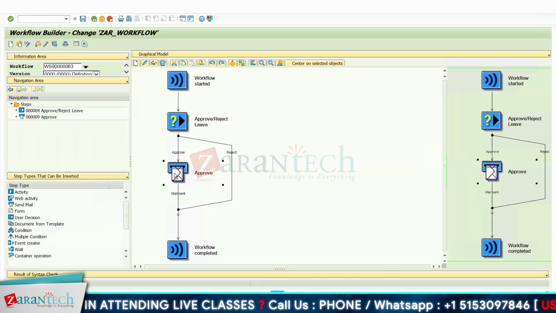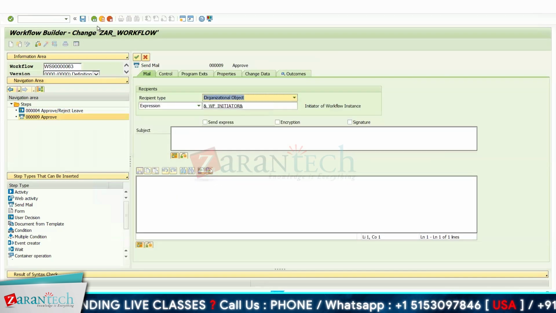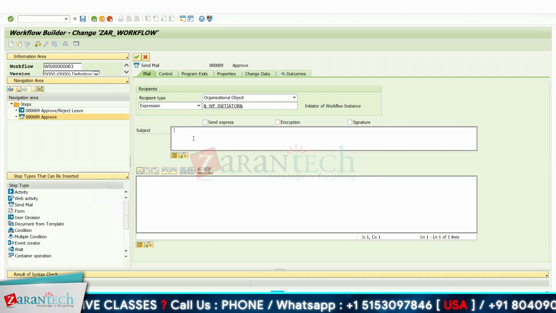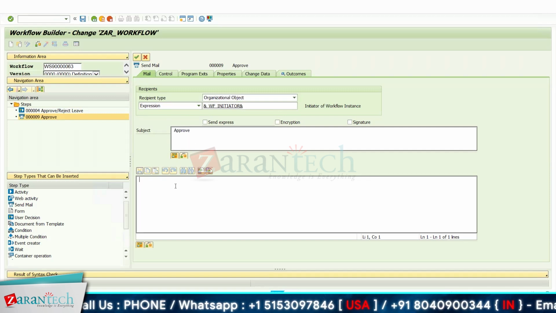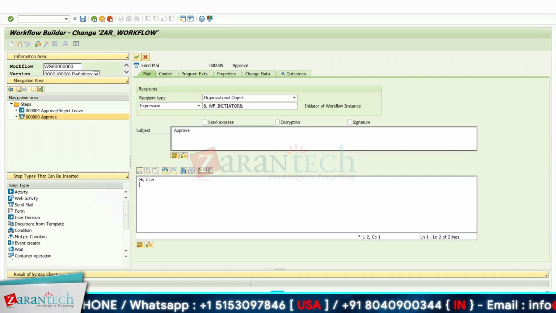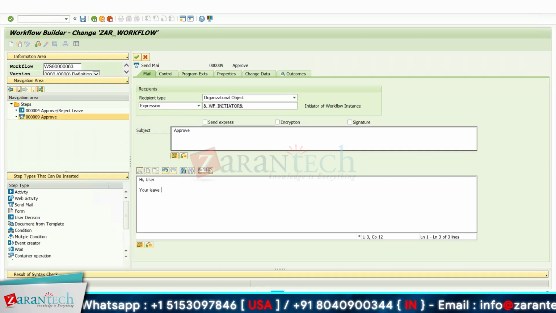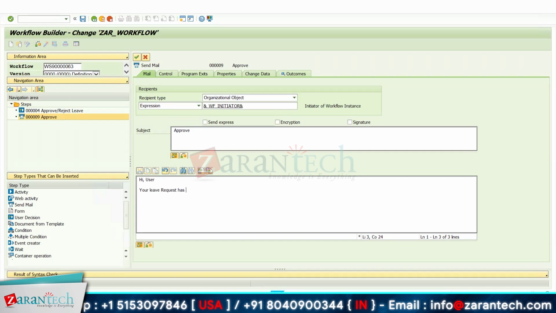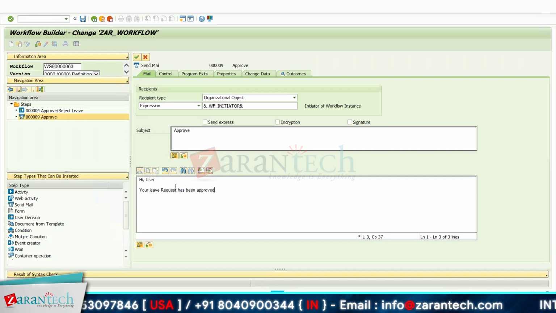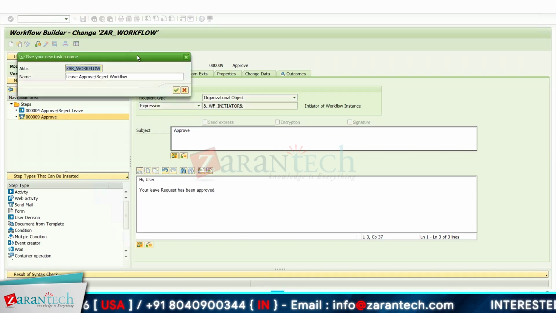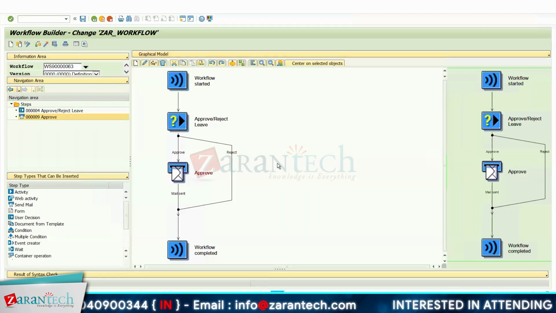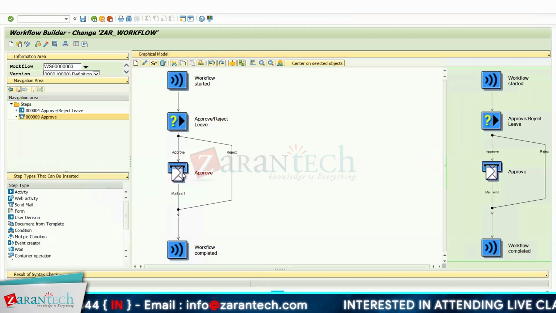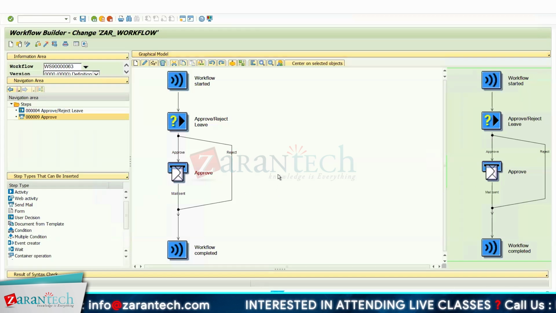All right. We have got this. Approve. Hi, user. Your leave request has been approved. Click on this OK button. Press enter. Assign the package and transport request. All right. So my approve one has been clearly written. Then the next one is reject.